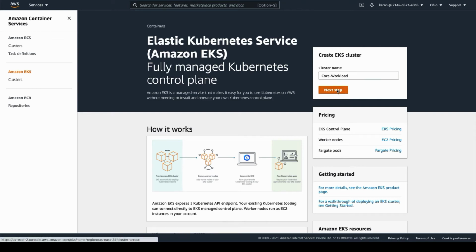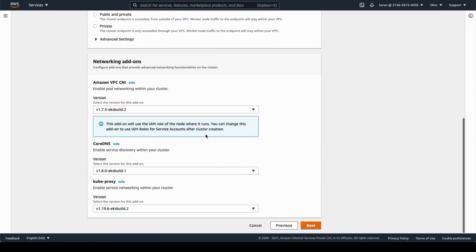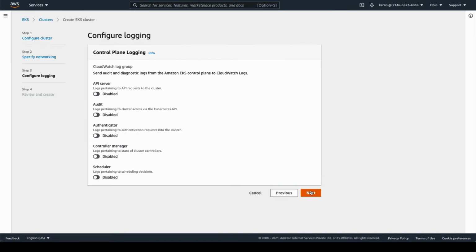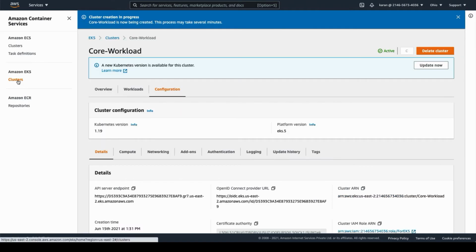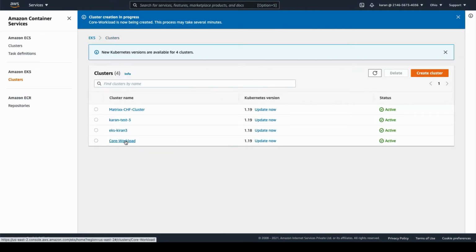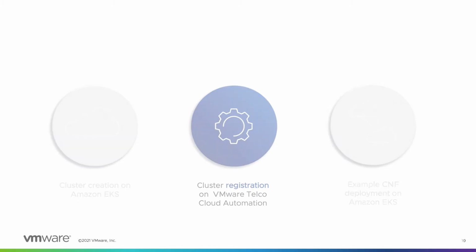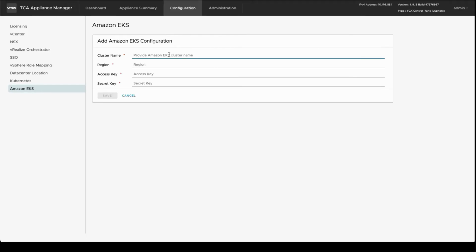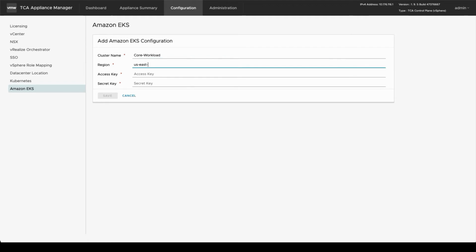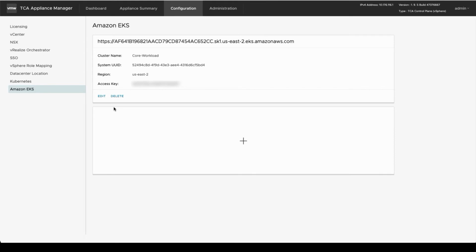Next, using the obtained credentials, we will create the cluster and extract its details for authorization and cluster registration with VMware Telco Cloud Automation. Now that we have created the cluster, the next step is to register it with VMware Telco Cloud Automation. We will first log on to VMware Telco Cloud Automation's Appliance Manager and use the Amazon EKS plugin to enter the cluster details and user credentials. This procedure will enable communication between VMware Telco Cloud Automation and the cluster.